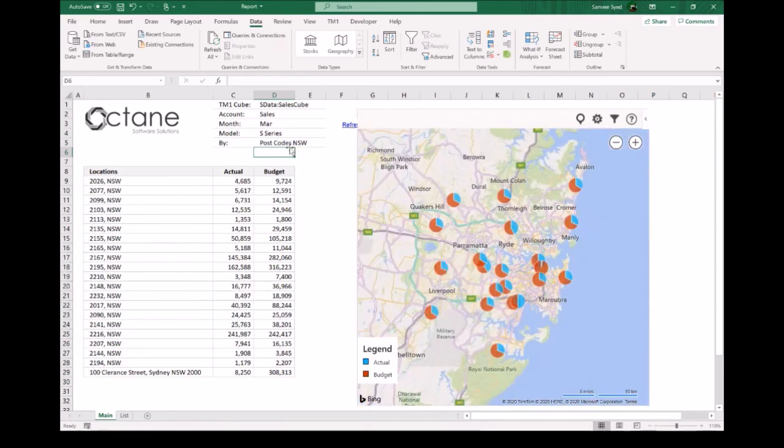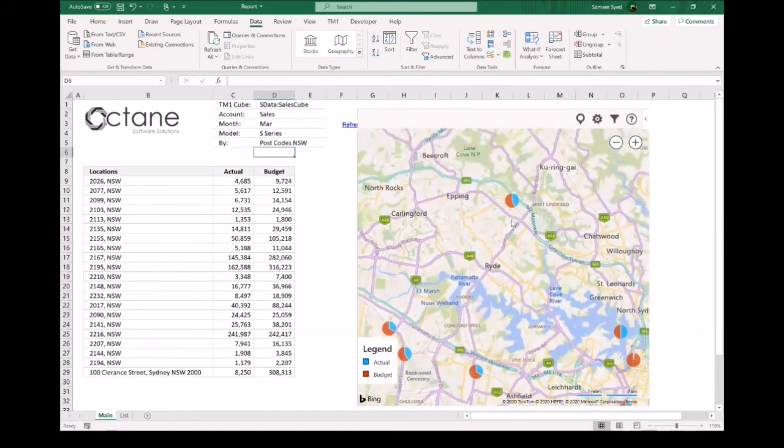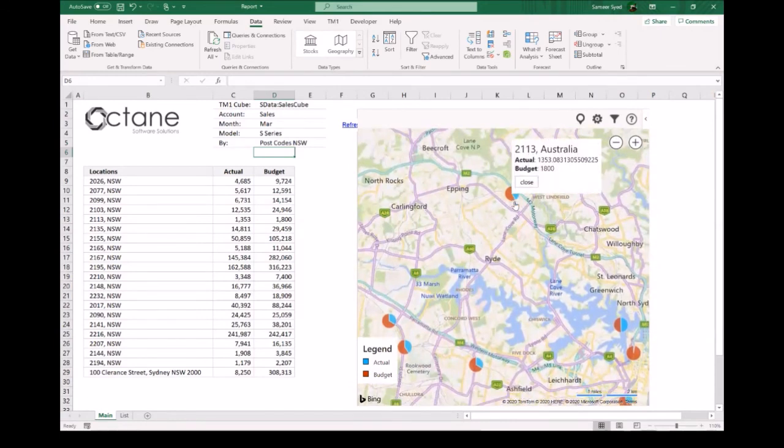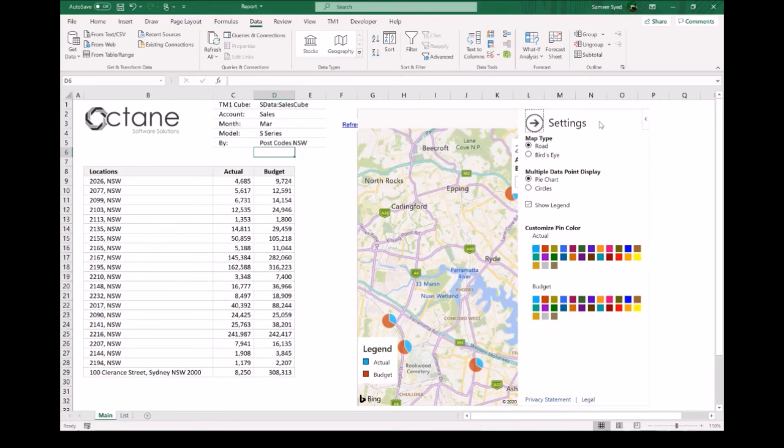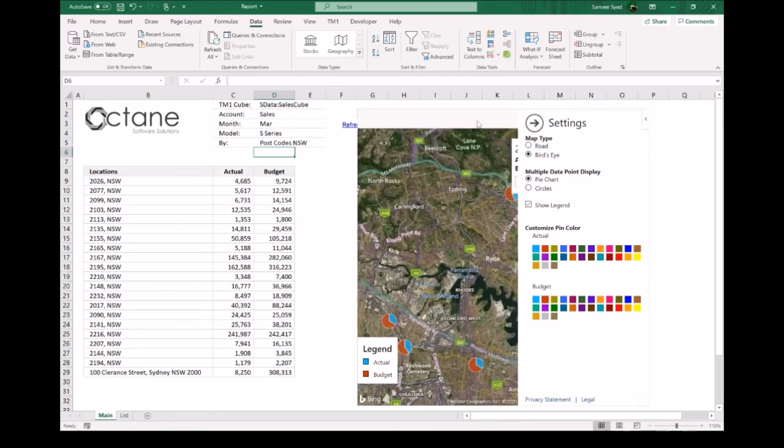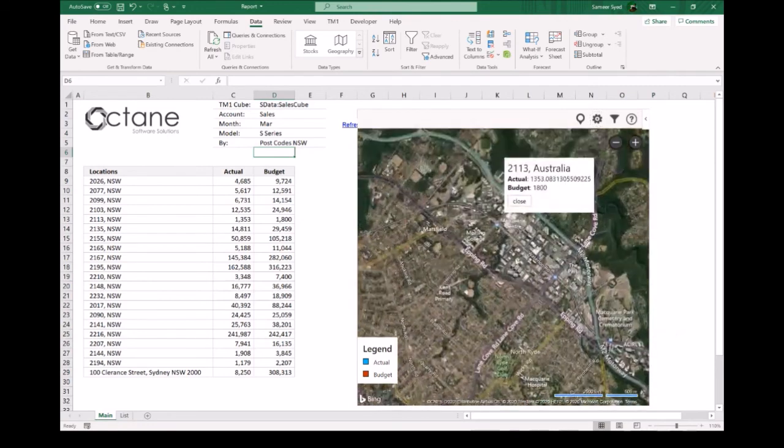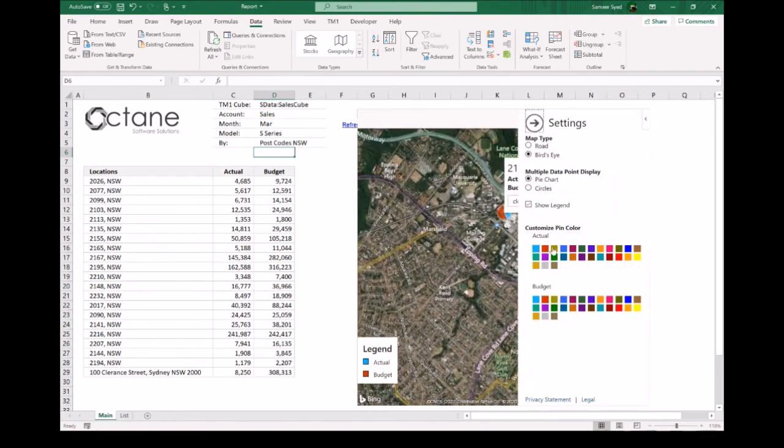So now I can see postcodes for New South Wales. So this is within the New South Wales state of Australia. I can quickly navigate to the stores. I click on this and I can see that within Australia, this postcode 2113 has got the actuals, and budget is 1800. I can even switch this to bird's eye, where I can see the location as well. I can even zoom in as well. There are a few more options here where I can set the actuals color and budget color as well.